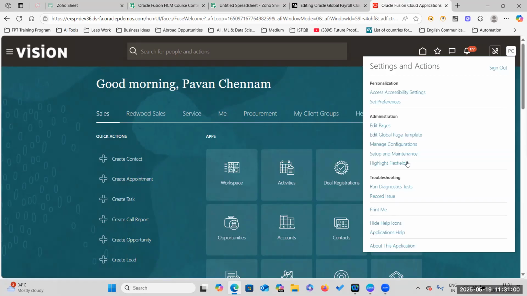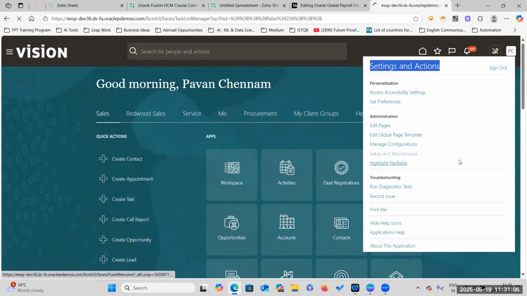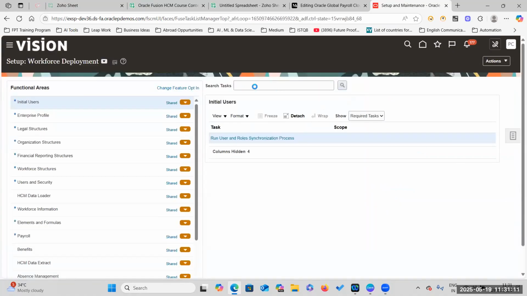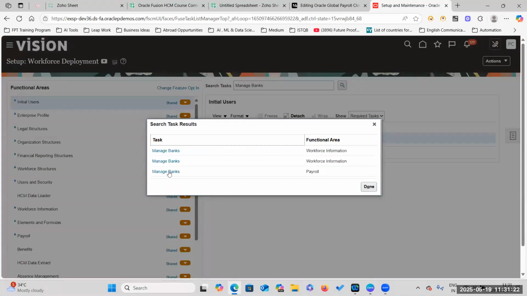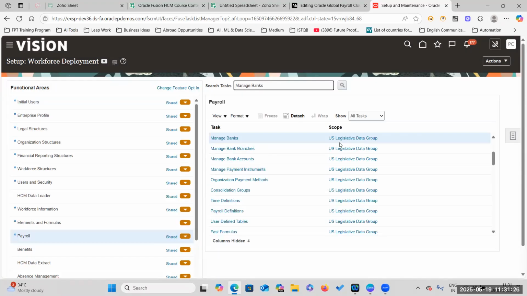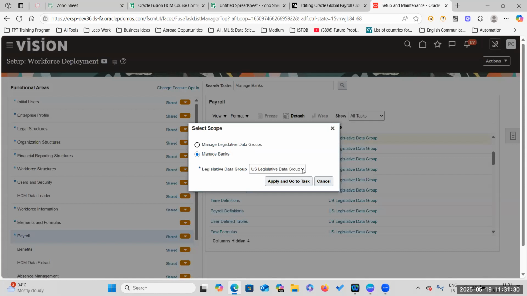Now again we logged in as a functional consultant. Go to setup and maintenance. While we are seeing setup and maintenance on the right side under settings and actions, now go and select workforce deployment. It is important: select workforce deployment as the offering. Search manage banks. In the payroll, select manage banks. It will ask for the scope. Automatically the scope is selected.